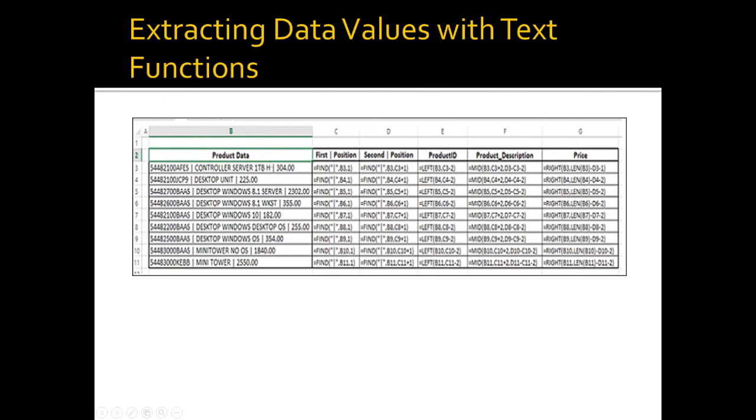And product description will be MID of B3, so the same. And it will start with C3 plus 2. So this is C3 plus 2. So we start with this character. And then the length will be where we find the second vertical bar, that's D3, minus where we find the first vertical bar, C3, and then minus 2, because we have here 2 spaces.